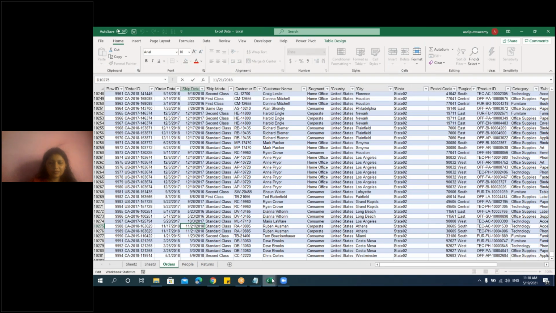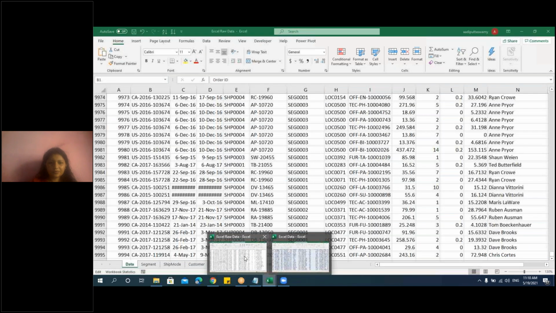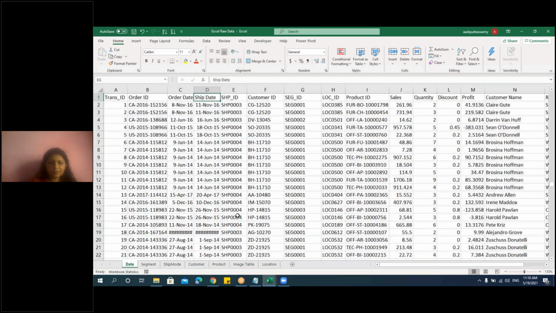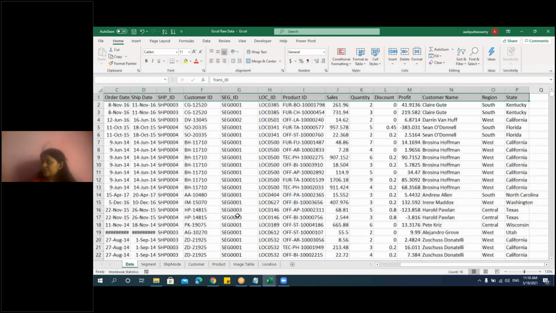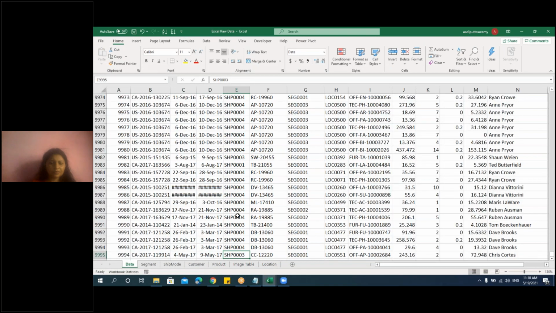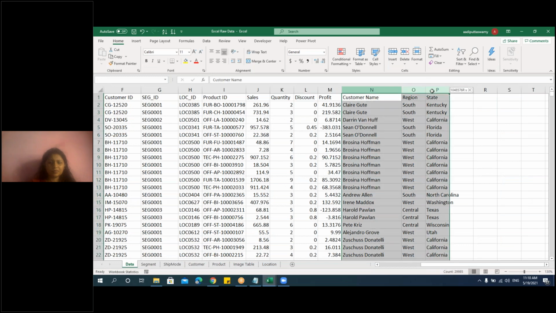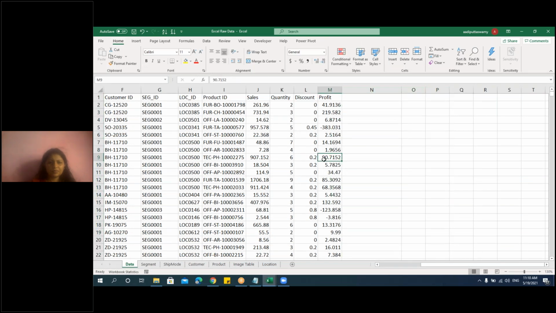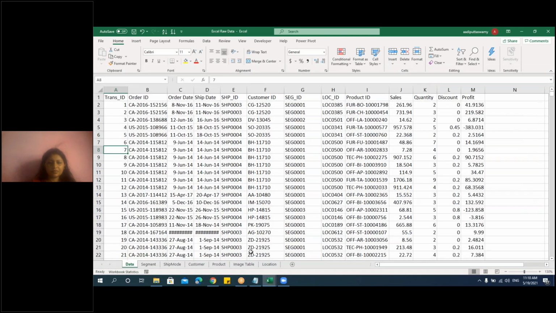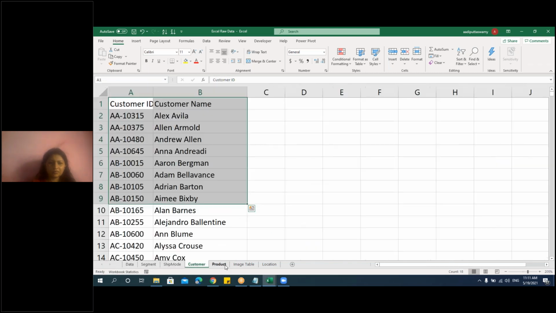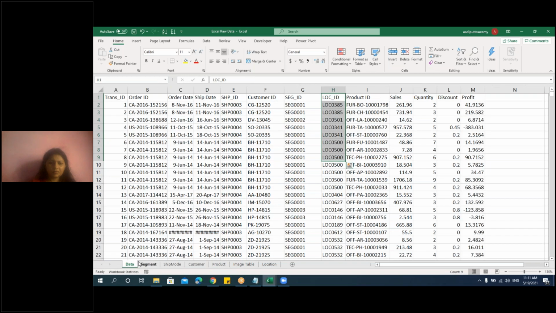Let's go to another example, that is the advanced way of creating the pivot table. Here I have the data. Now let me remove the data we created in the beginning. Assume that I have the data here, but I don't have customer name, I don't have location, I only have IDs. I have segment, ship mode, customer, all these things are there.